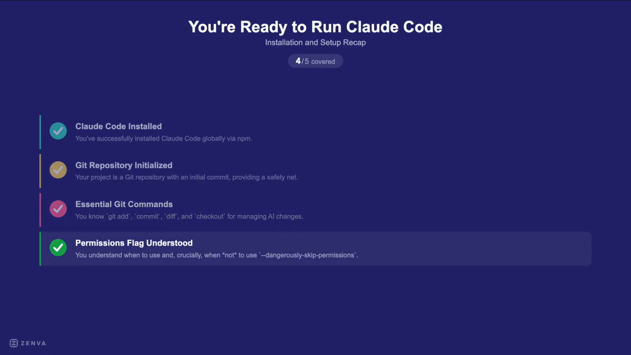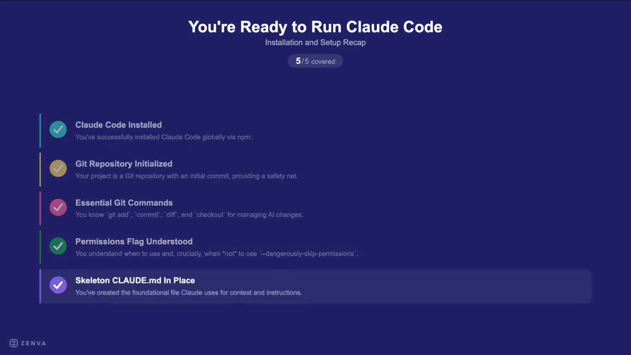You now know when to use and when not to use the dangerously skip permissions flag. This helps you balance speed with safety for your project. And finally, you created the Claude.md file, setting up how to direct Claude's actions. With this, Claude will always have context and instructions, even if it's just placeholders.